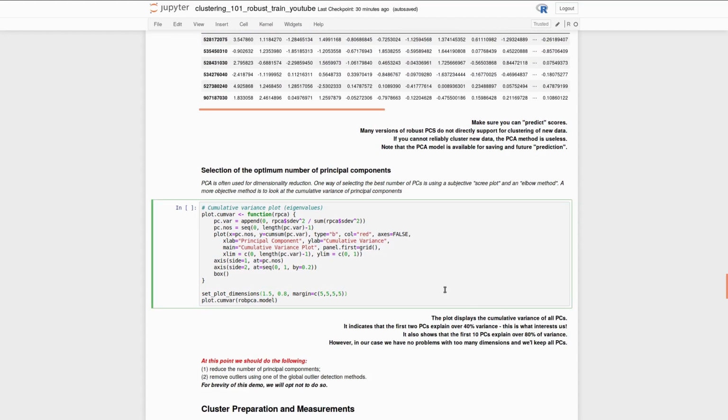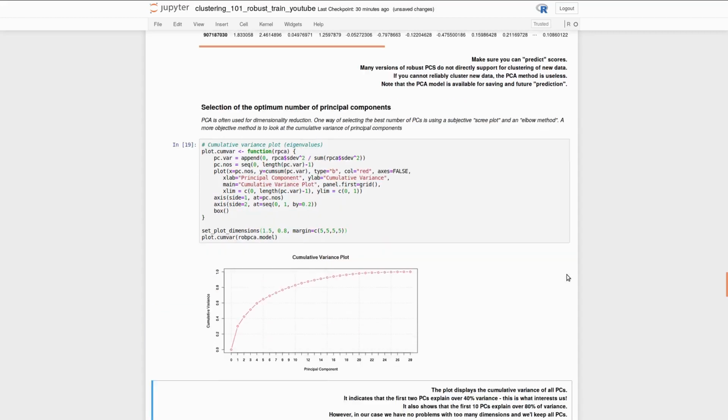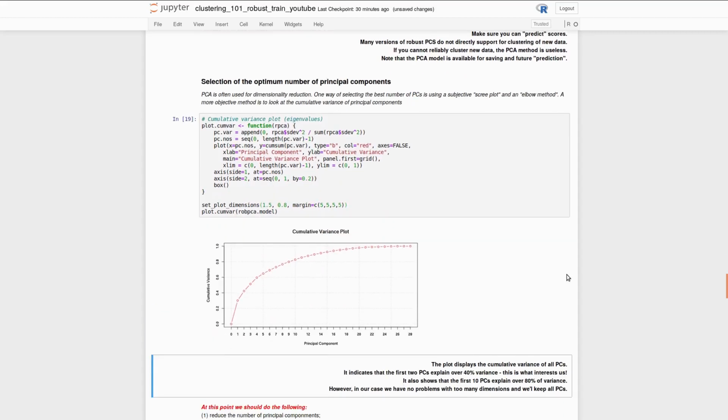Now we have 28 principal components, and a good question is how much variance, how much richness of the data, those principal components explain. You can see here that if we take the first two principal components together using this cumulative variance plot, they explain over 40% of variance in this data set. If you take 5, they explain over 60%. If you take 20, this is probably around 95% of variance, which means that the remaining 8 explain mainly noise.